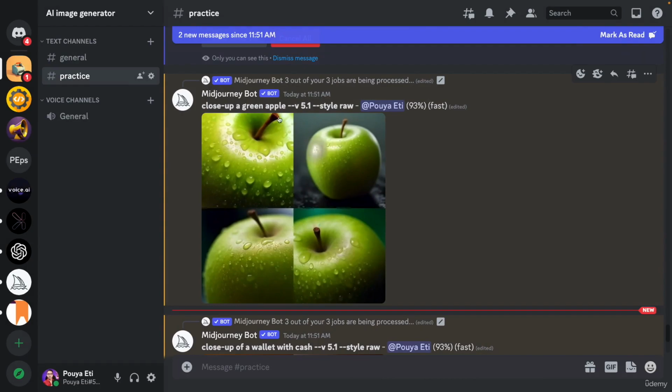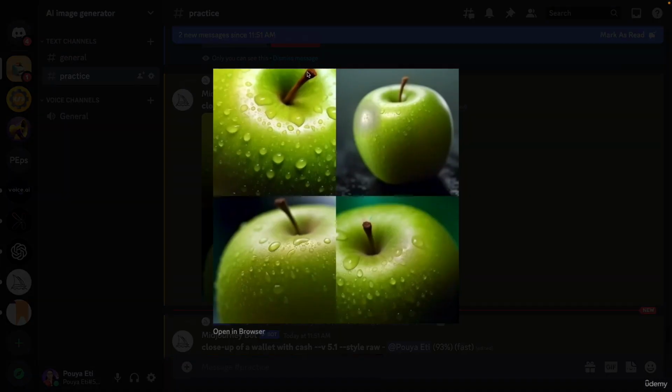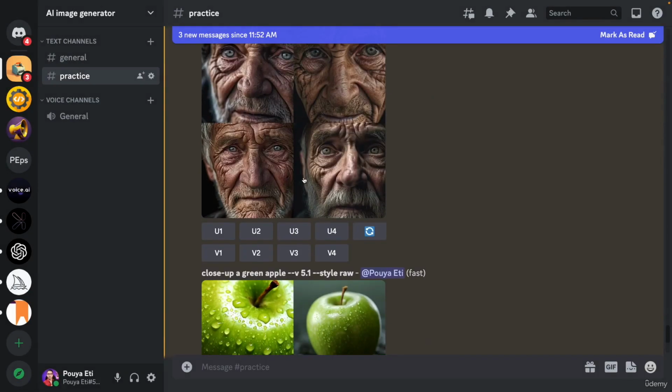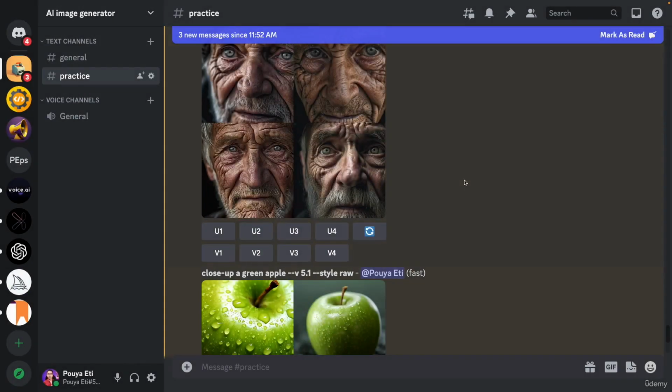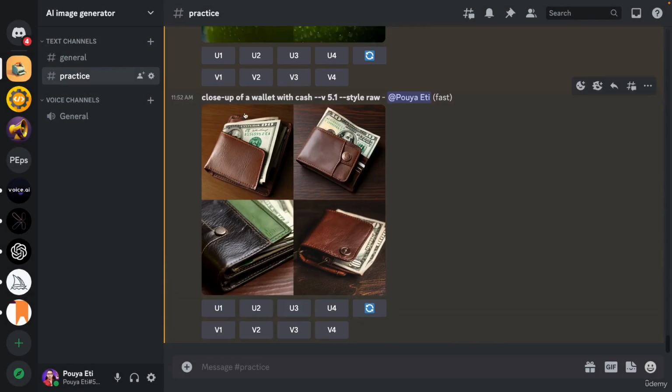Here we have green apple, and you see it's just the apple. Not even the whole apple is in all four images, right? In three of them, it's just part of the apple. So great image, right? You can use the word close up to just focus on a specific object. This is the best definition: focus on the specific part of the object.